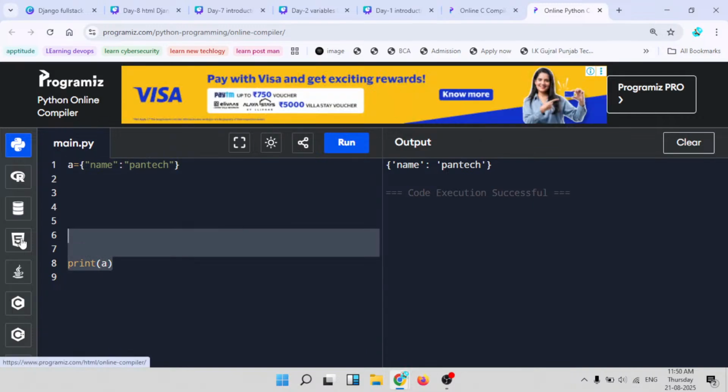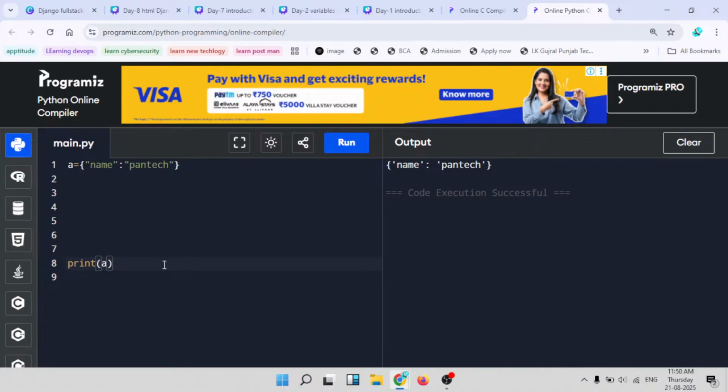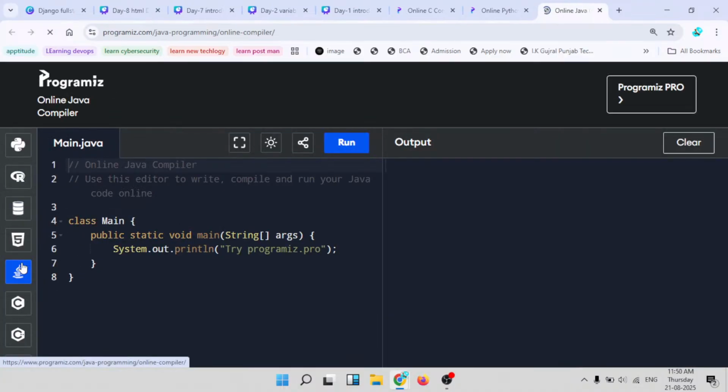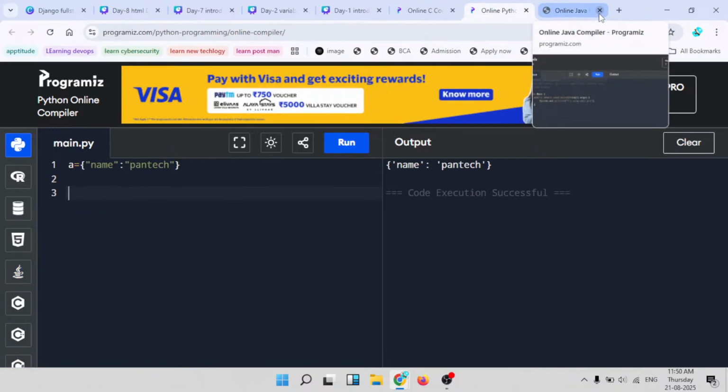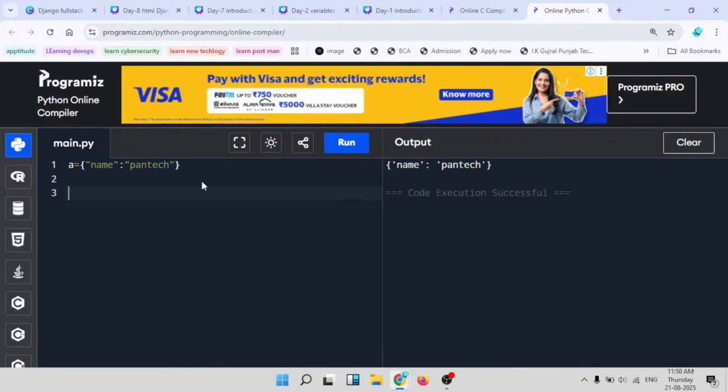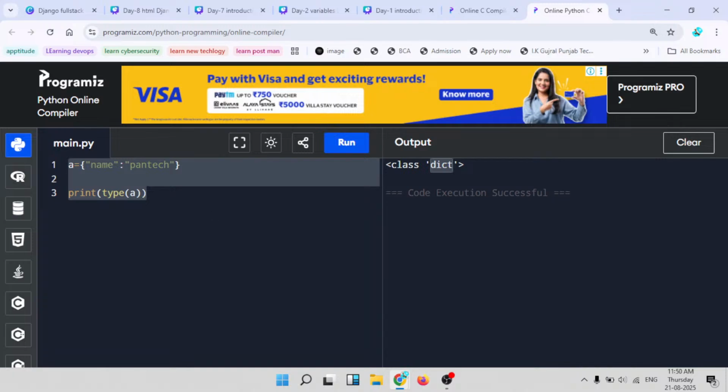Okay, now I just check the type. Okay, it will reload. Sorry. Okay, now I print type of a. Now I run, it will show dict, which means dictionary. Okay, this is the key, this is the value. Basically the dictionary is a key value structure.